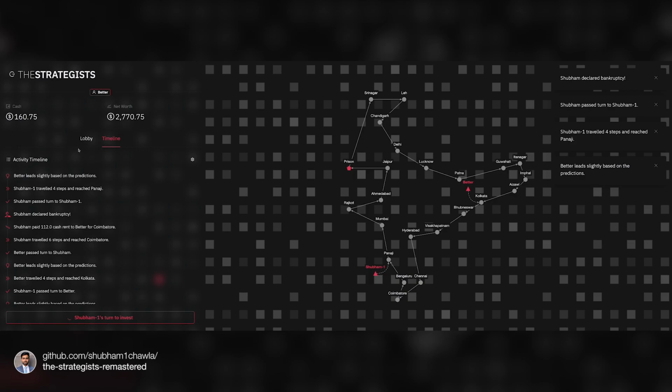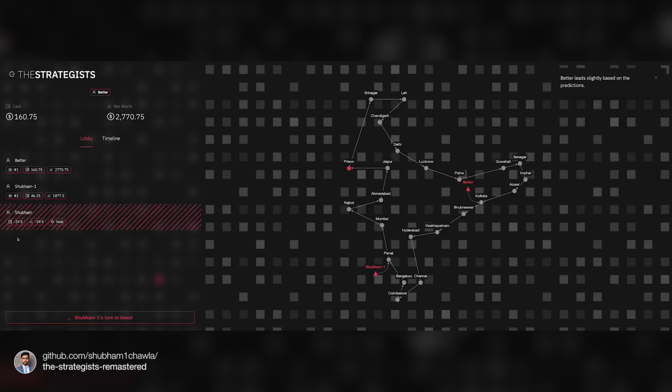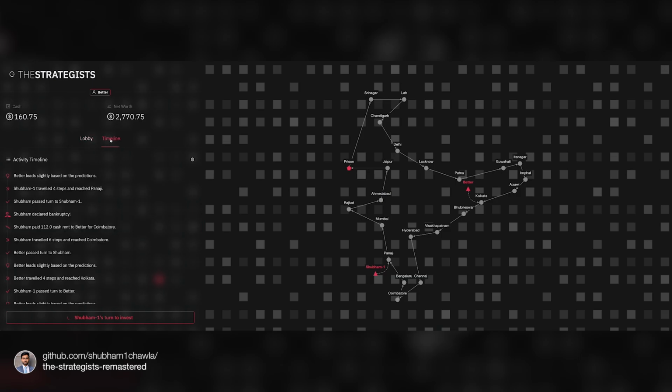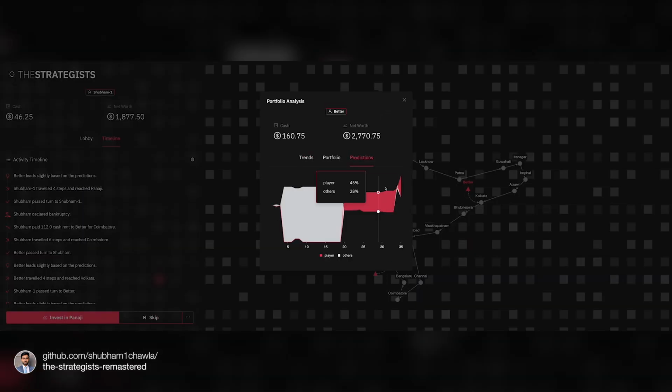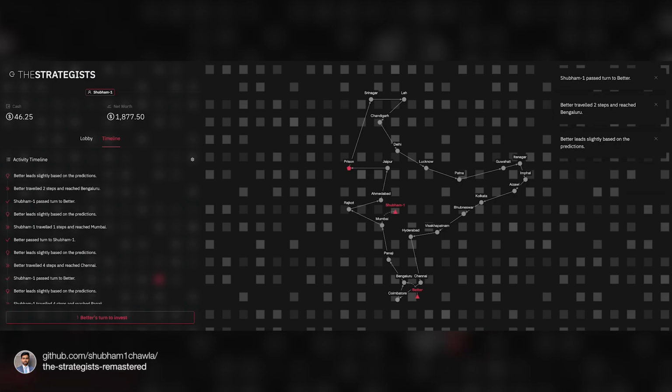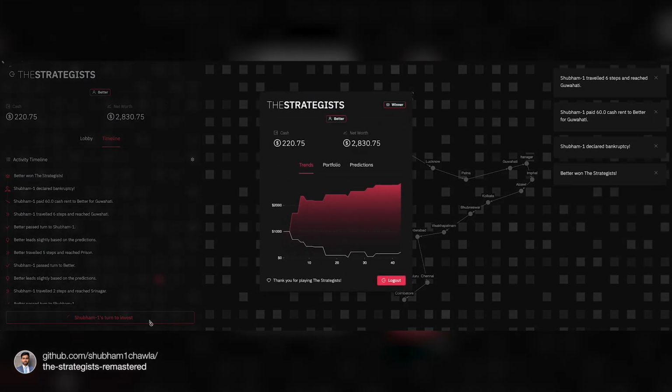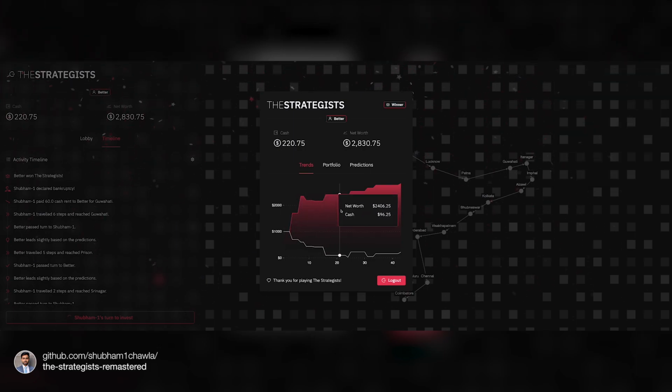Looks like player Shubham declared bankruptcy. In other words, after paying the rent, they don't have enough cash to proceed with the game. Switching to the bankrupted player's screen, you'll see the message and they will only be observing the game from now on. When all other players declare bankruptcy, the last player standing wins the Strategist.